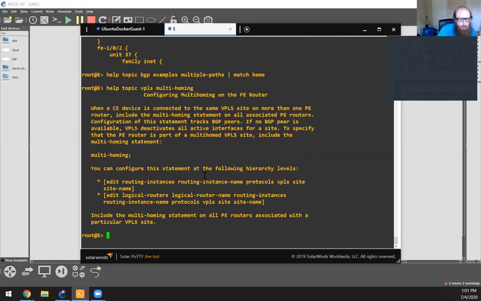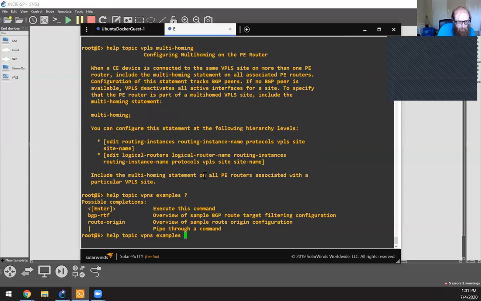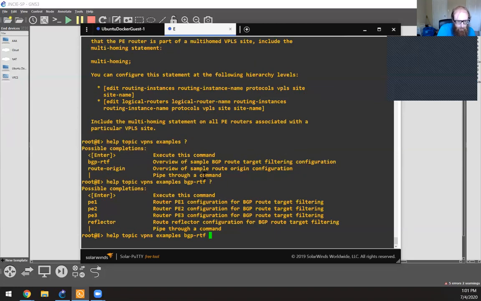So help topic VPLS. Let's see if there's any VPLS examples. Okay, so here's an example for BGP route target filtering.